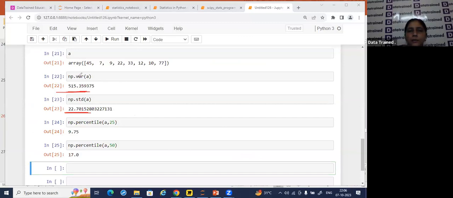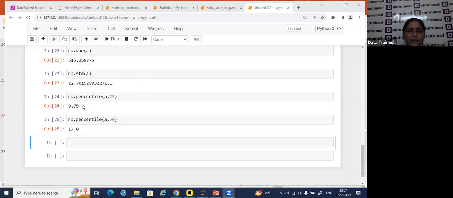So here we take the square root of the variance, and we get the standard deviation. It is not very high actually. Okay, so this one is a percentile here.